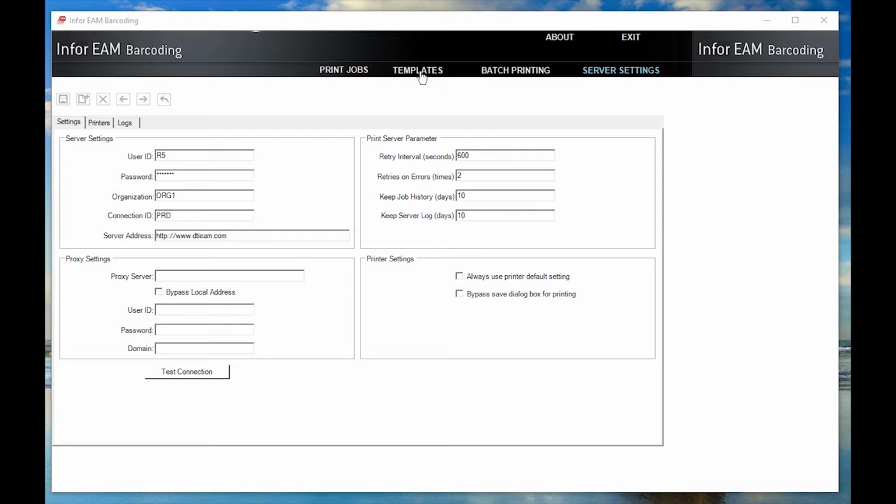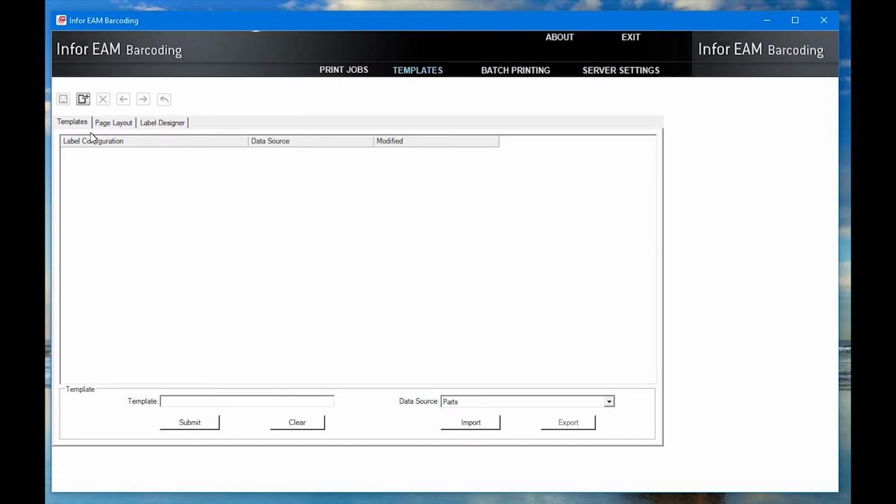And we have 3 tabs we're going to walk through. We're going to create a template with a data source. We're going to go through the page layout and the label design, or how we want our label to look and what information we want on it. Our first step would be to select a data source. So if we're printing labels for parts, we could select parts. If we're printing a label for a piece of equipment, we could select equipment. For this example, we're going to do one for parts. And so I need to give my template a name.